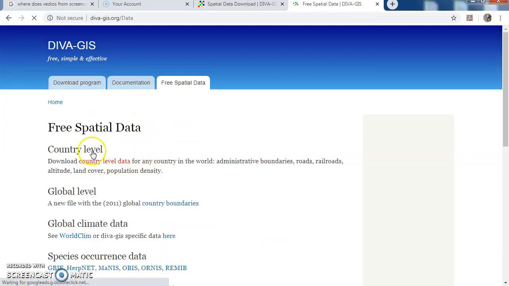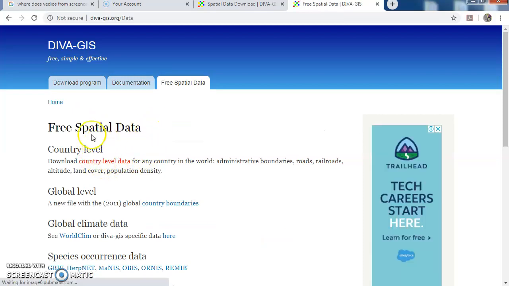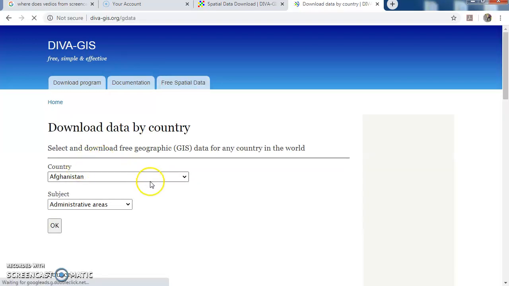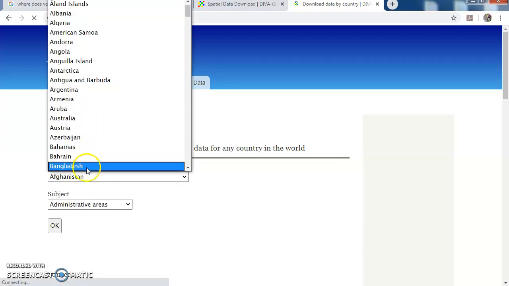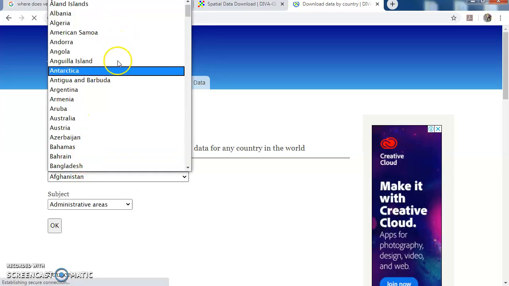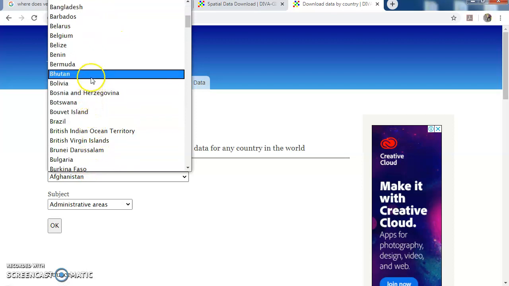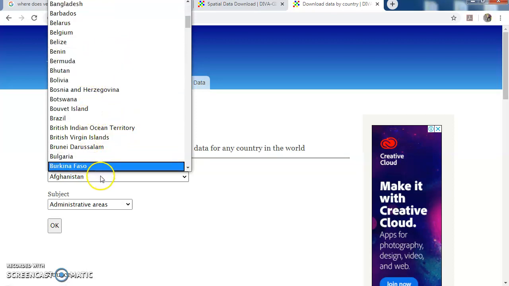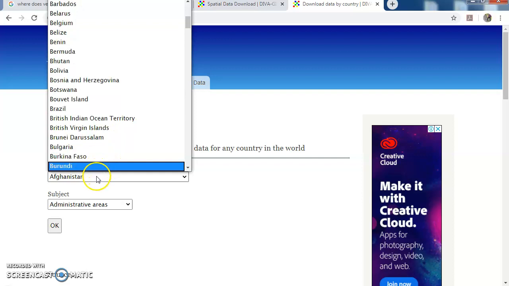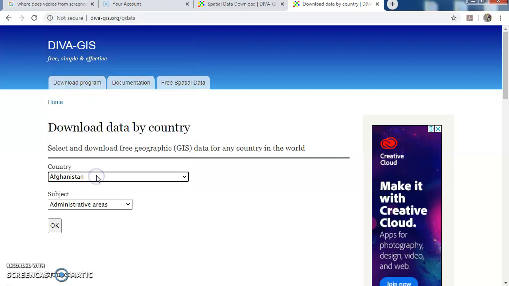You can see the window, free spatial data, country level. Here we have the country level data in red font. You just click the country level data. See, you will find that for all the nations, all the countries, the shape file is available free of charge. If you want a shape file for India, you just click here, then you will see India.